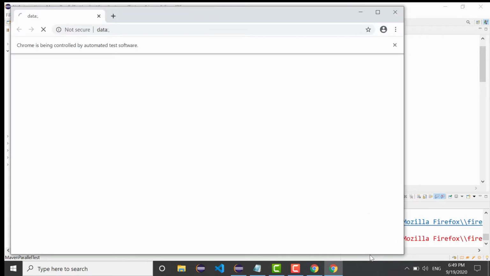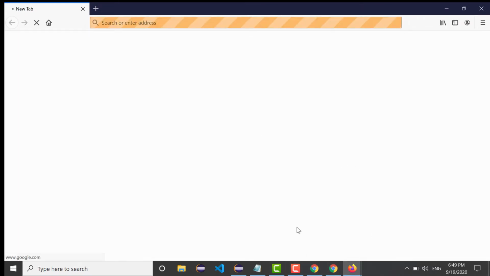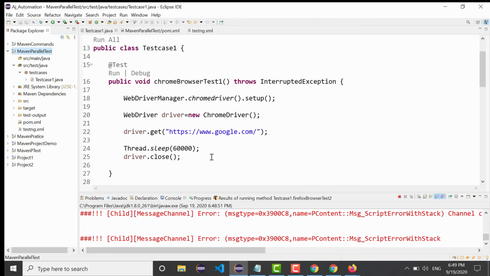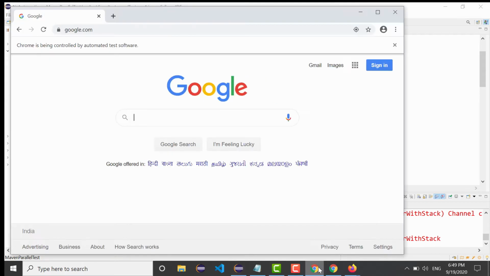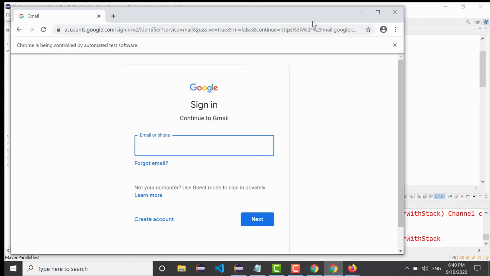Okay, Firefox is a little bit slow, but you can see all 4 are here. That means our test cases are running in parallel mode. Okay, so I have given a 1 minute of thread.sleep, so that's why it will wait for 1 minute.